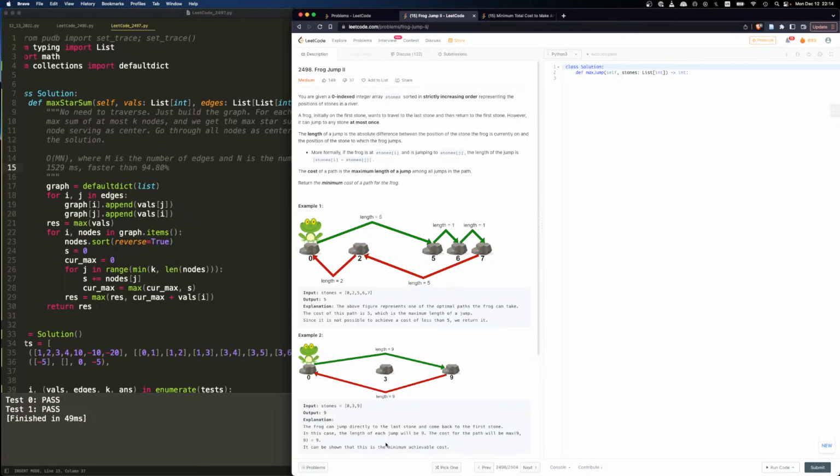So for example, we have stones 0, 2, 5, 6, 7. So before, 0 to 2, 2 back to 0. So the maximum cost is going to be 2. And from 2 jumping back, we jump back to 0.